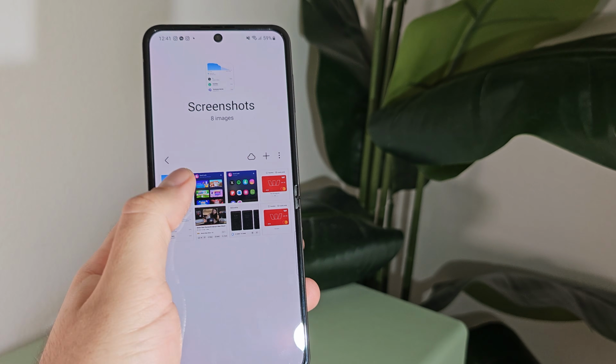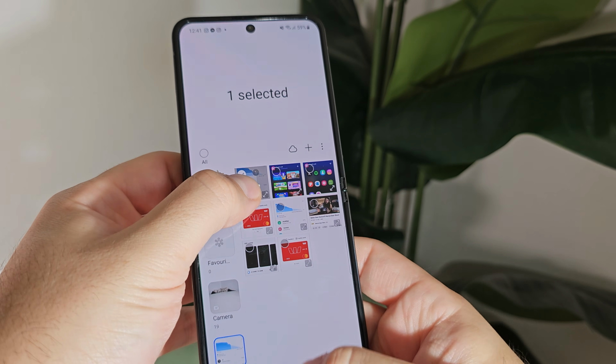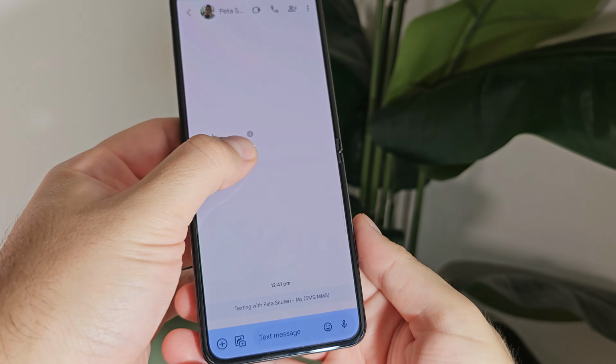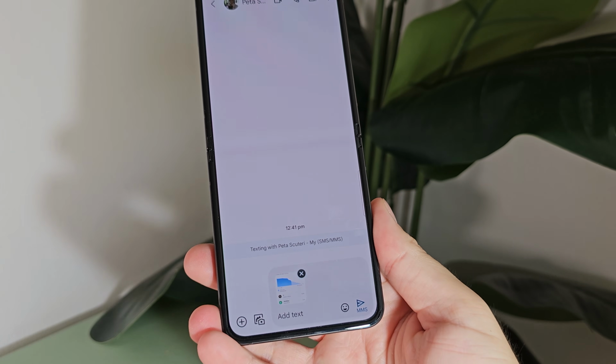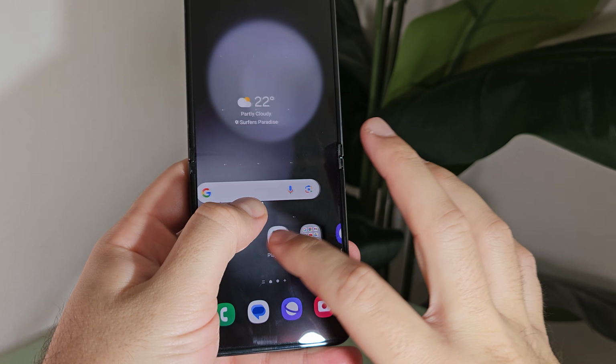So whether you're dragging and dropping something into a message or into a notes file, it's very convenient. Or if you're reorganizing your home screens, again, hold down the app, drag the apps left to right, and drop it where you need to go. I really think that's also clever and makes use of the form factor.